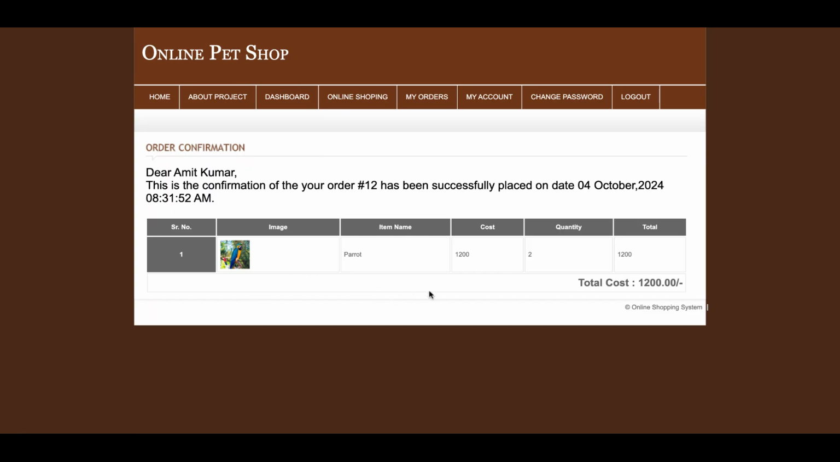Payment has been done, and this is the receipt of the order confirmation. Dear Amit, this is the confirmation of your order. Your order has been successfully placed on date 4th October 2024. So these are your details. This is the full process: the customer will add the pet into the cart, and after that he will be able to do payment and get the order confirmed.